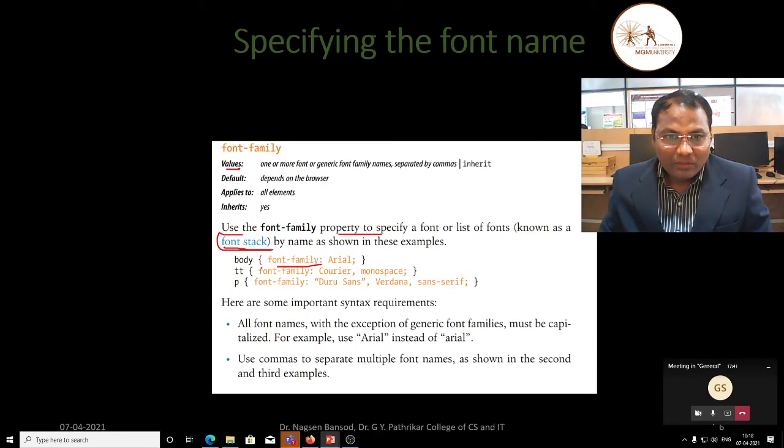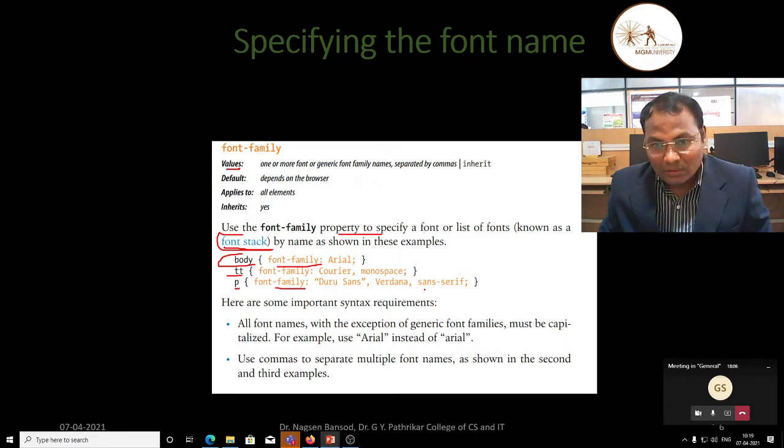For example, body is the selector. For all body, the font family will be Arial. Another selector is TT, font family Courier and monospace. Another type is P, font family Verdana and Sans Serif. All these are the font families. We can say font stack here.